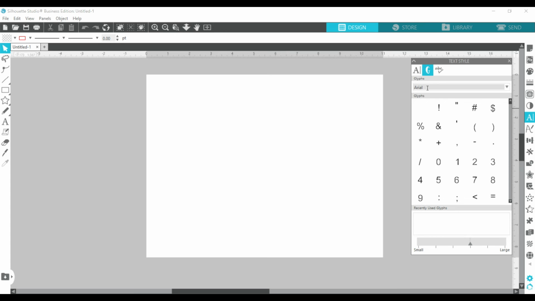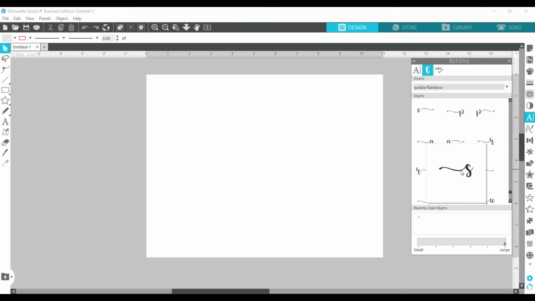Now I want to search for the font. This time I'm going to use a different font. I'm going to use a font called Goldie Rainbow. I'll be sure to link it in the description below. Now all of the glyphs should have come up for this font. And there they are. We can use this slider here to enlarge so that the letters and numbers and characters are easier to see. Also, if we hover over it, it'll become bigger as well.